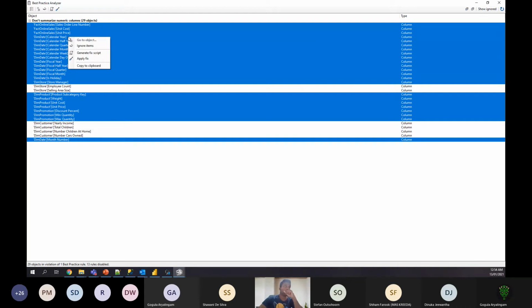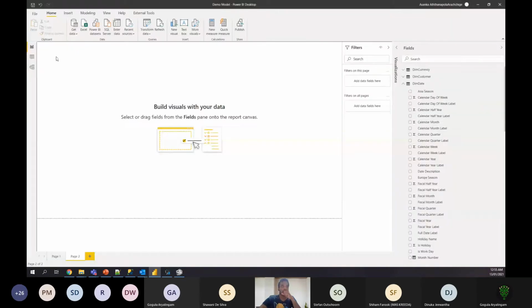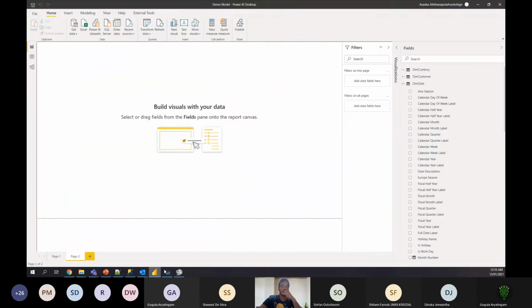What I want to do is right click on this and apply fix. Remember, this is only available if the JSON has defined a fix for this rule. If the fix is not available, that option is not available within the Best Practice Analyzer, and you have to define your own fix. If I click this, then go back in here and save from here, let's see what will happen to my model.